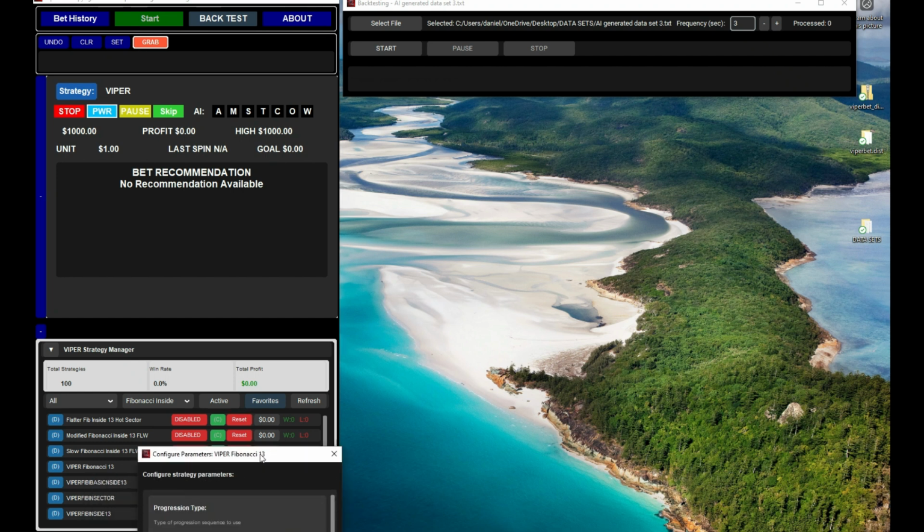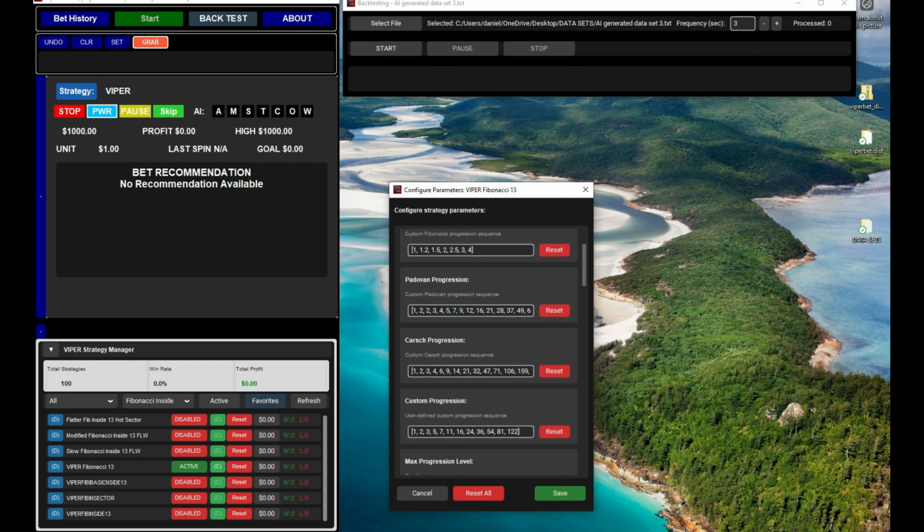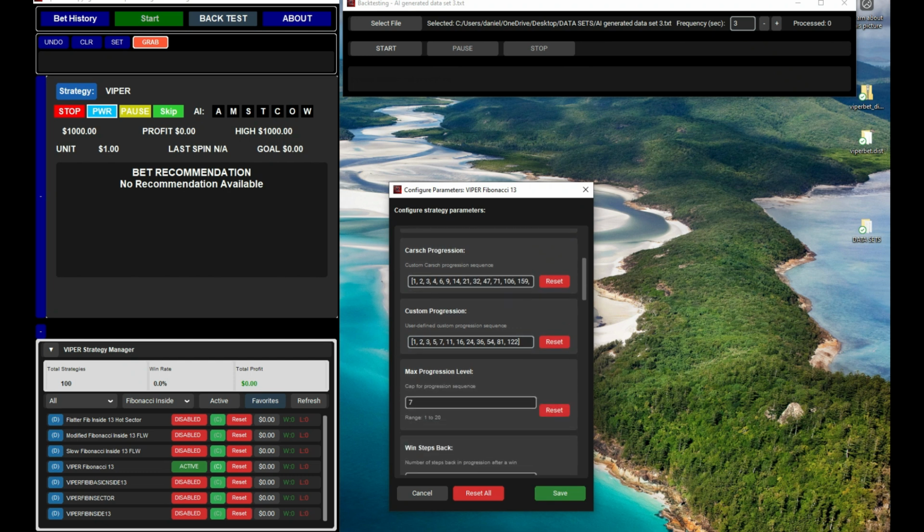And let's check out. Okay, so this was designed initially for a Fibonacci sequence, as you can see. Since then, this is our configuration screen. We have implemented options, all right? Padavon, Karsh, and we could also do a custom, okay? Let's just go Padavon. Padavon's very similar to a Fibonacci sequence. It's just a little longer. So I think let's just roll with Padavon today.